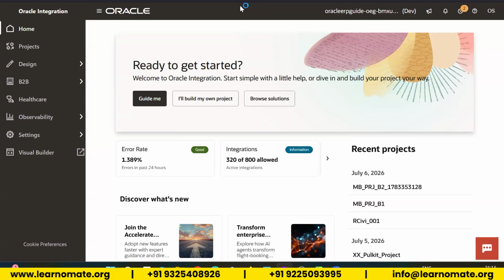So what is the relation, what is the dependency between these two? Why do we use OIC? For example, Fusion is an environment where you can hold your data. In the example I told, salary payment: Fusion is a kind of system where all the information is there. Your record will be there and your salary will be there. But you cannot pay the salary from that one. You need to share that information with the bank, then only the salary will be ready.